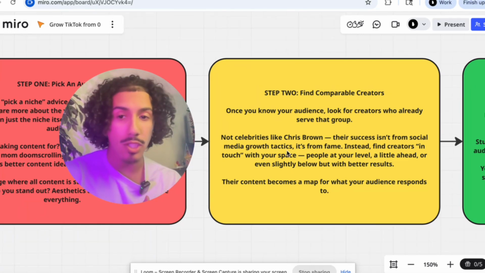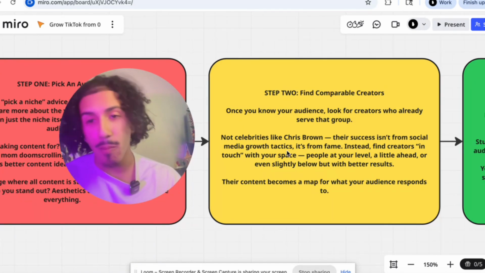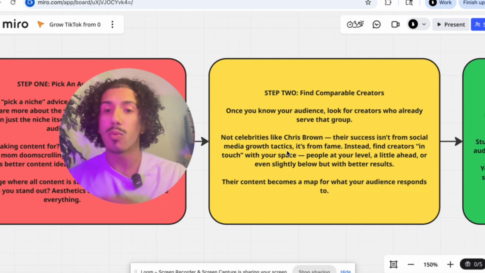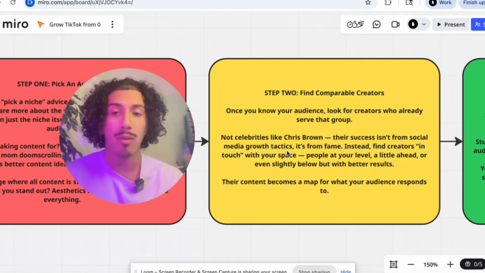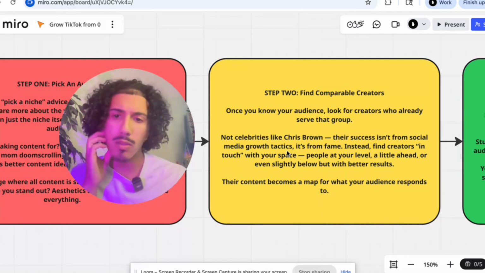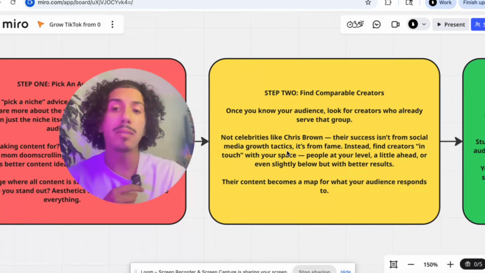So if you're a musician, you probably shouldn't try to mirror what Chris Brown is doing. If you're a basketball player, you probably shouldn't try to mirror what Michael Jordan is doing. You want to find creators that are comparable. You want to find someone who might be just a little bit close to you, someone who's a little bit far out, someone who's really far out, or even maybe someone who's under you.